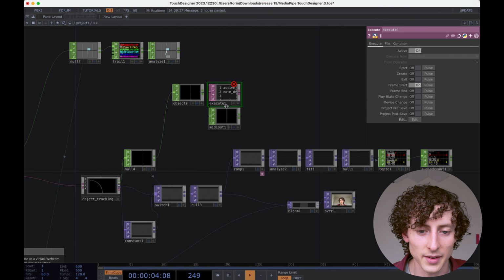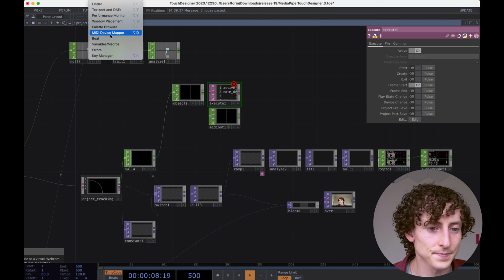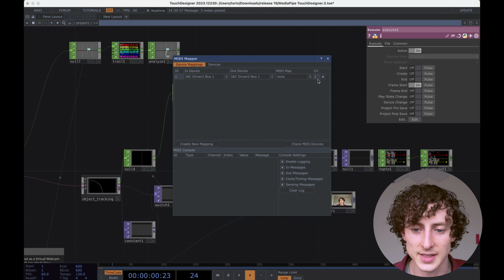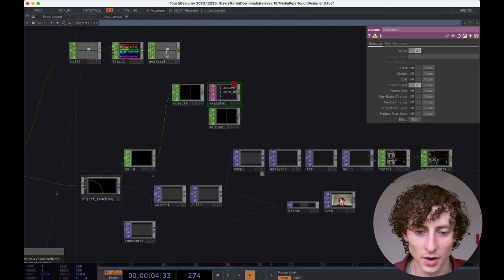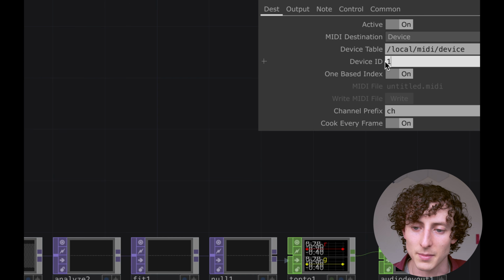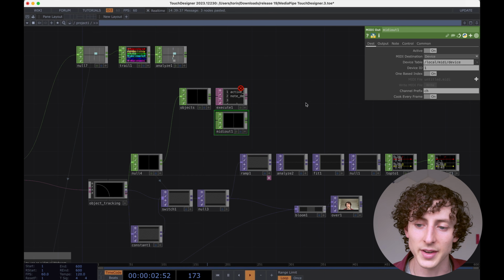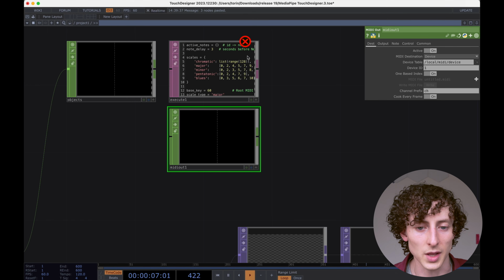And now the key thing to note is that on the device mapper, notice that this is set to channel 1 and ID 1. So on this MIDI out, you actually need to make sure that the device ID is set to the same number. If you have multiple MIDI devices, you'll have different IDs for each one of those devices. So we'll keep it consistent.